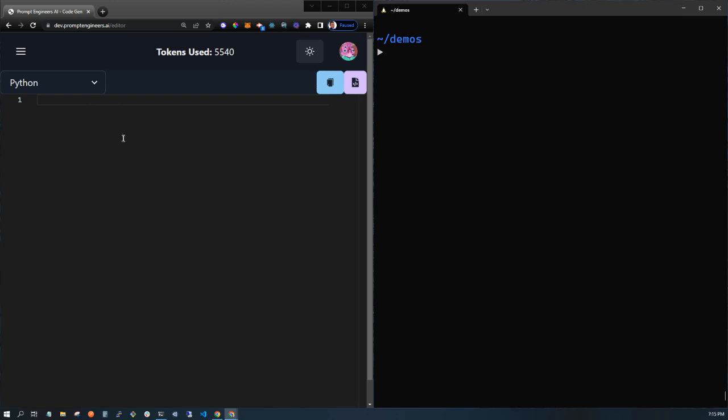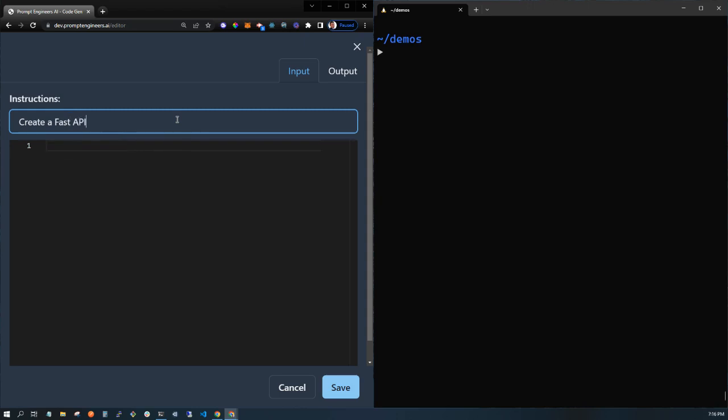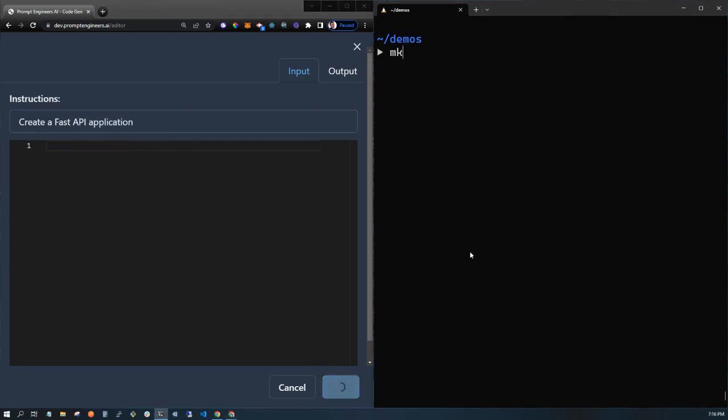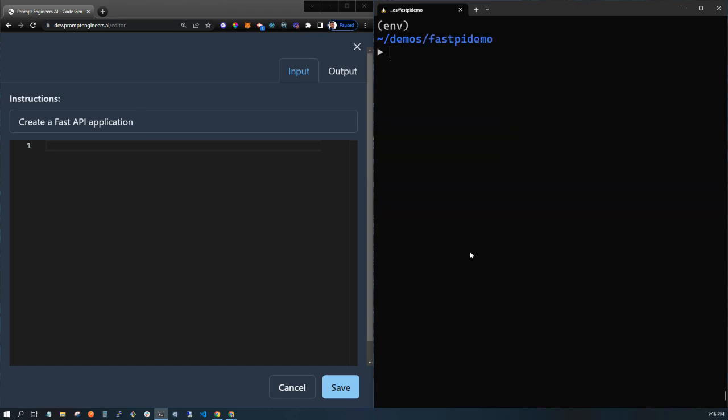In order to do this one, we're going to start out in the Docker file syntax highlighter. We're going to come over here, and we're going to ask to create a FastAPI application. We're going to let that generate, and while that's generating, we're going to go ahead and set up our file folders. So FastAPI demo, and I'm going to go into that folder. I'm then going to get a virtual environment going. Then I'm going to activate that virtual environment. And then I'm going to install a couple of packages that we're going to need.